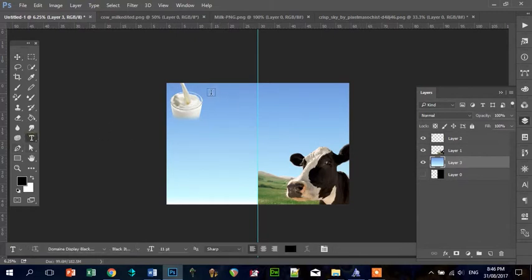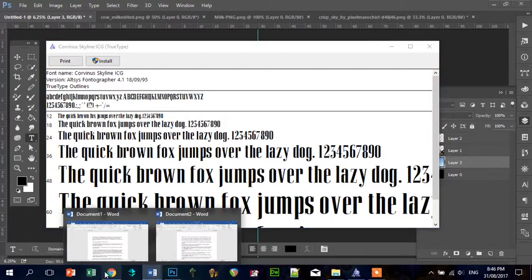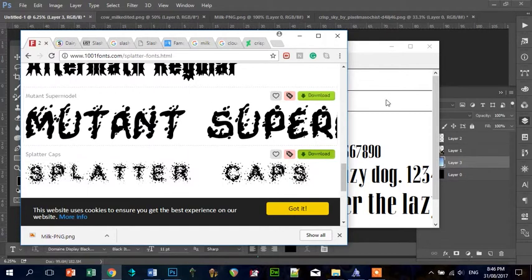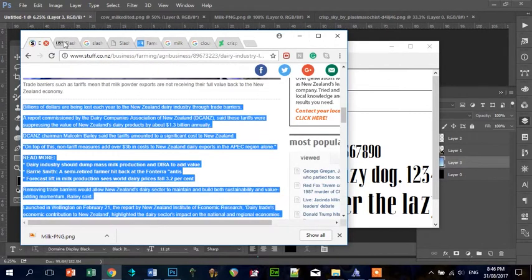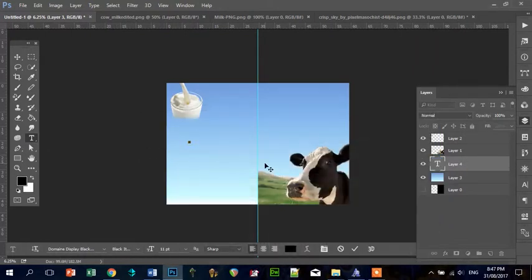So let's do that splatter effect. I can't remember what it's called. What was it called? That's the other one. Mutant supermodel. There's no way I was going to remember that. Okay, so mutant supermodel. So I'm going to type dairy industry.